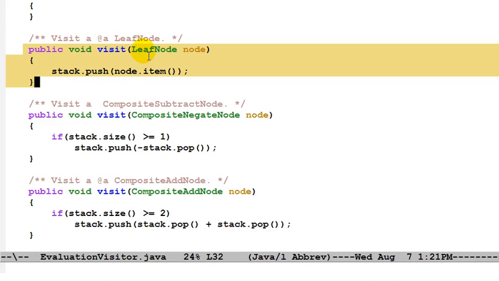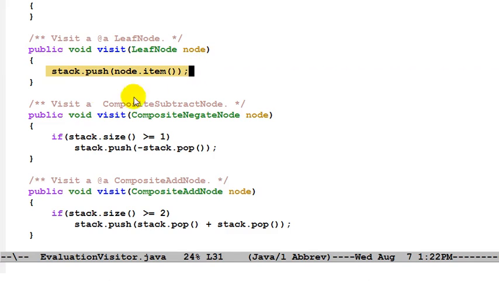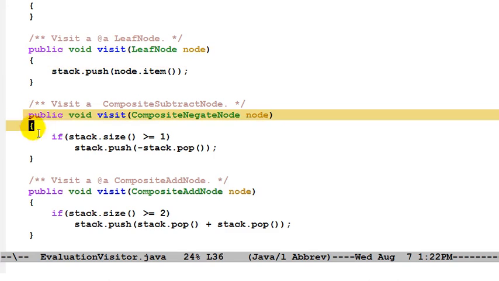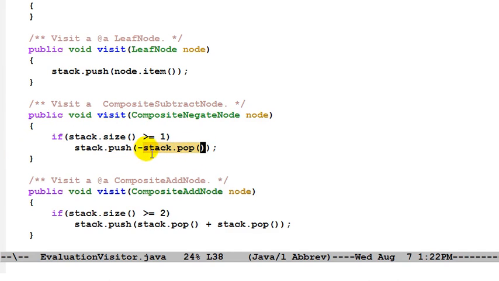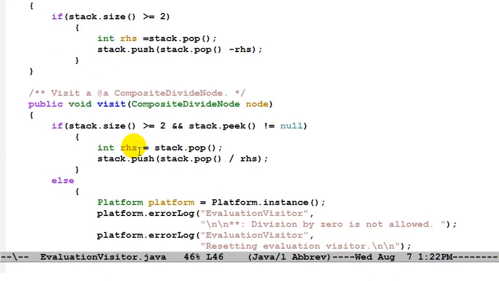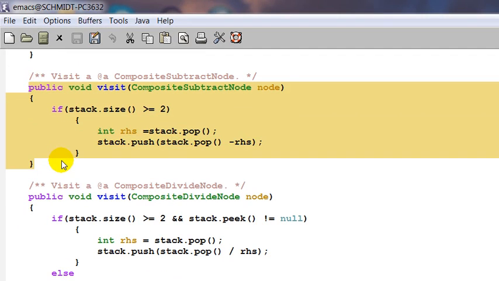So if we visit a leaf node, we simply push the node item onto the stack. If we visit a composite negate node, if the stack has something in it, we pop the top item of the stack off, we negate the value, and we push it back on the stack. And similar things are done to visit with composite add nodes, composite subtract nodes, composite divide nodes, and so on.